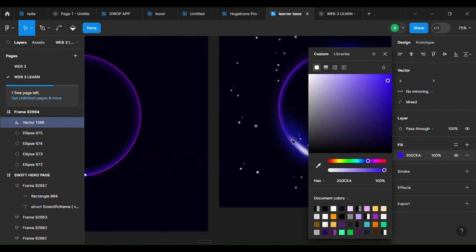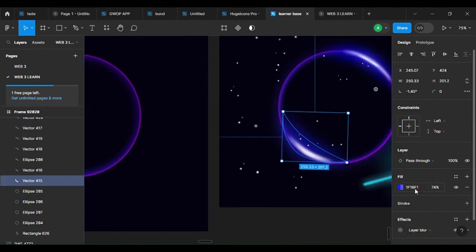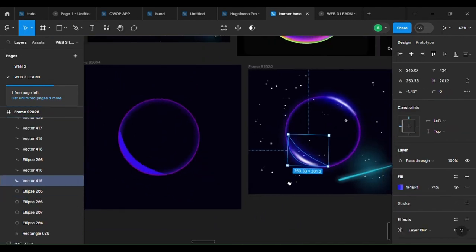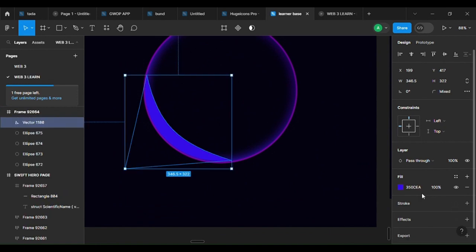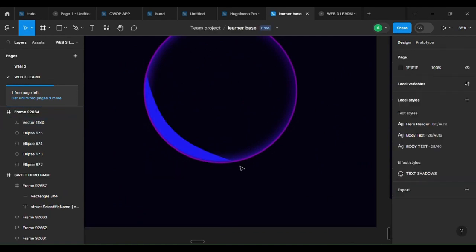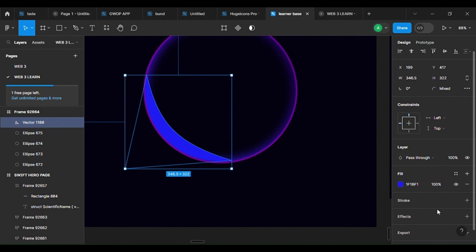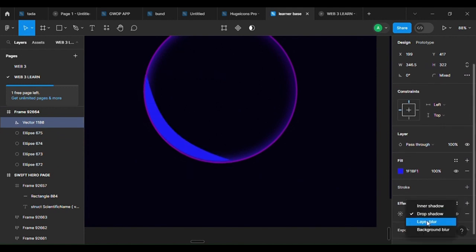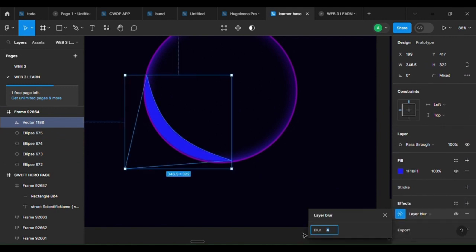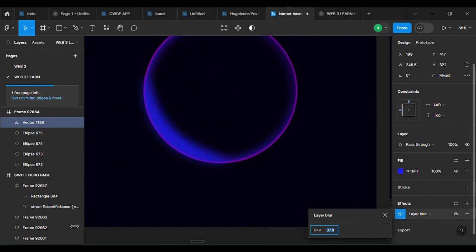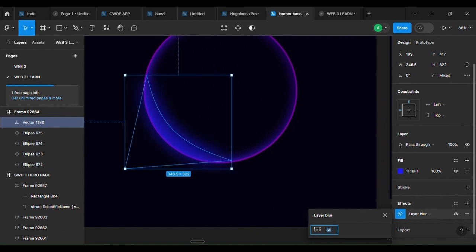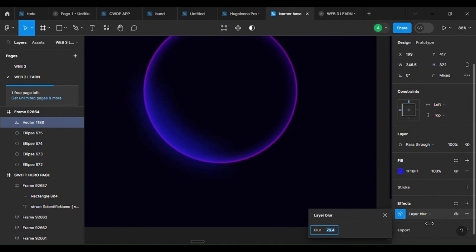Let's steal color from here. That's why we brought these guys, to save us time. So let's steal color from here and then place it here. Yes, as usual, let's give it layer blur, but this time we're going to take the blur to the extreme until it looks as if it wants to disappear. That's exactly what we want here.